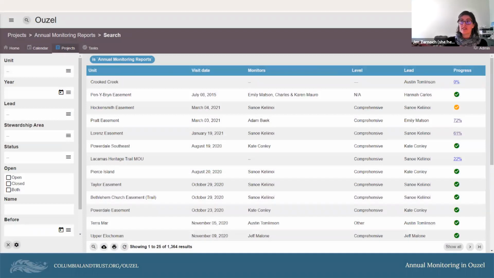And then this is showing that same view, but at the global scale. So this is showing all of our annual monitoring reports, everything over time, for all of our properties. You can see I can do some filtering here. I would have the ability to make some reports. I could print, I could download, etc.